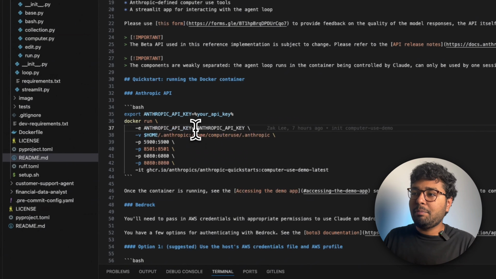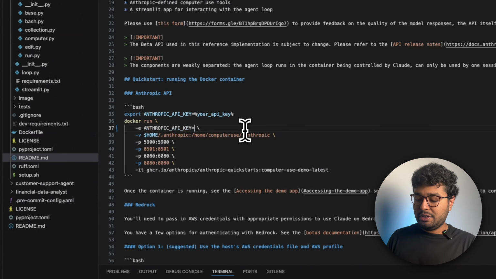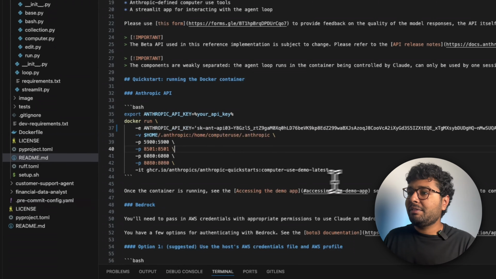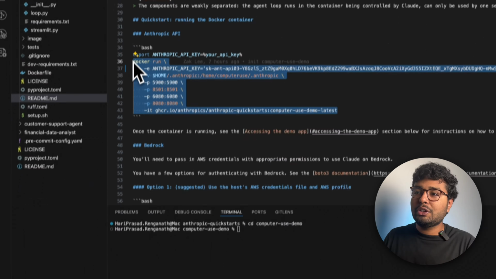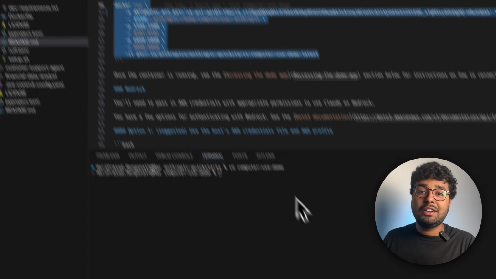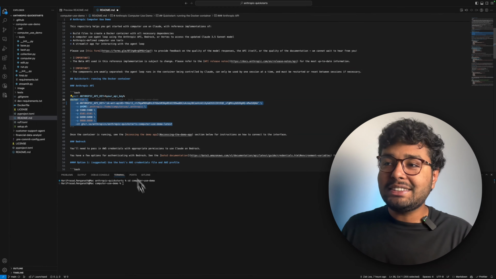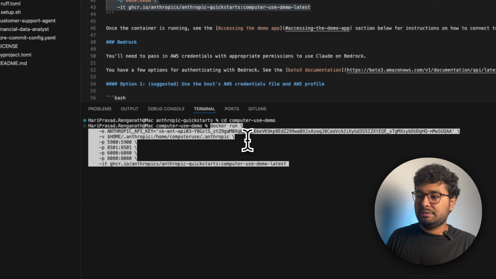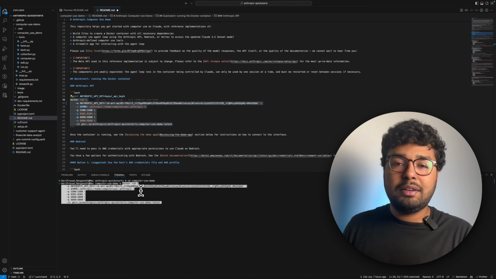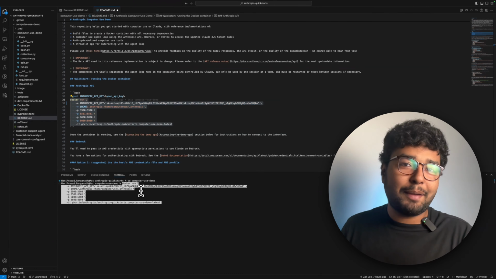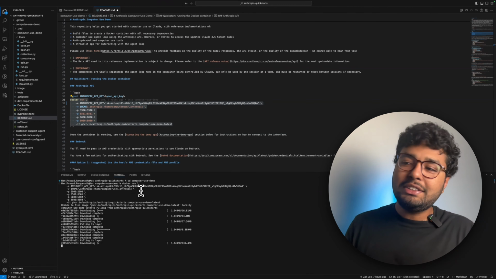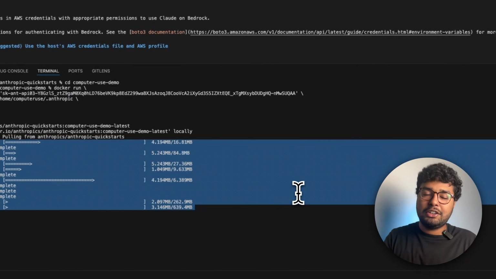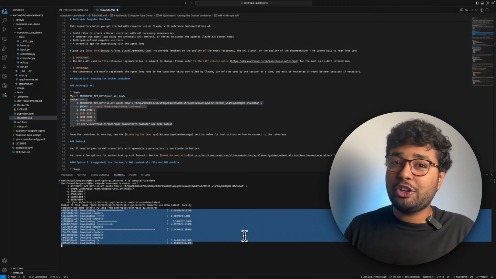So I have to replace the keyword over here with the particular key that I have in hand. Once I have that, I'm going to copy this code, because I'm going to use this code to run this entire project. Since I already have my Docker installed, my life is very easy. So I'm going to copy this command in the terminal, and I'm going to click run. Now this is going to take some time to download all the metadata and put it in the Docker container. So let's wait for that to happen.